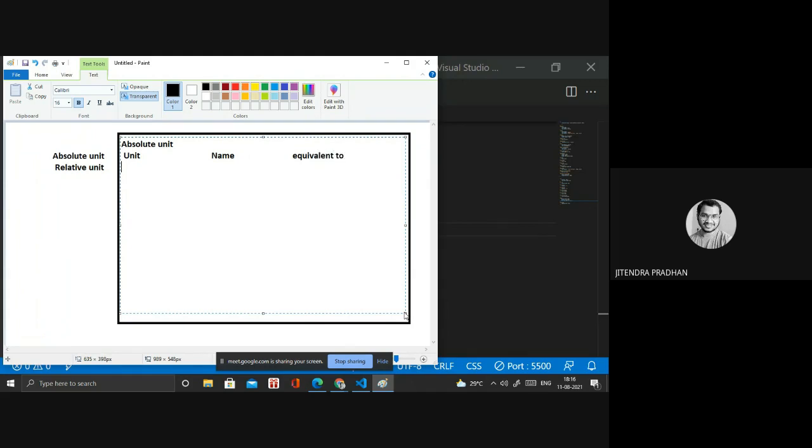Done. So the first unit is CM. You know CM, like MM, all these things. We also apply CM for a particular height and width, whatever you are writing inside the CSS. Its name is centimeter.